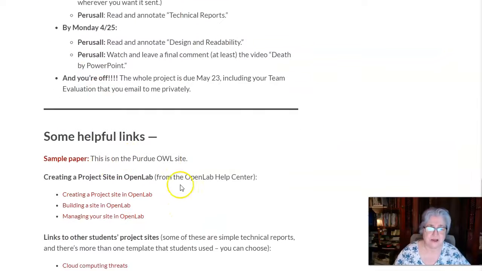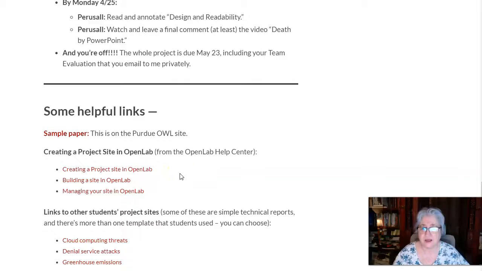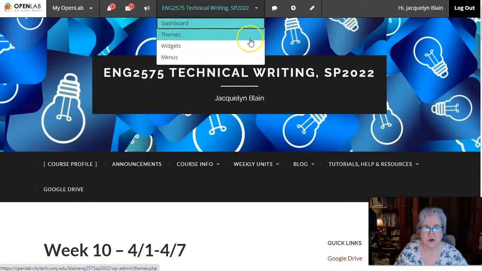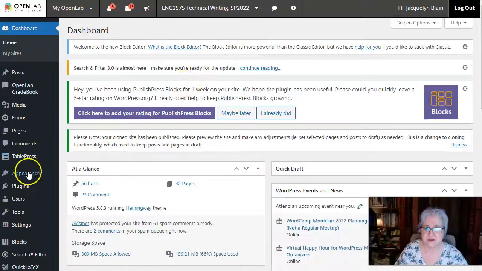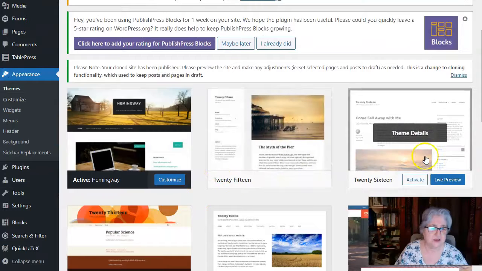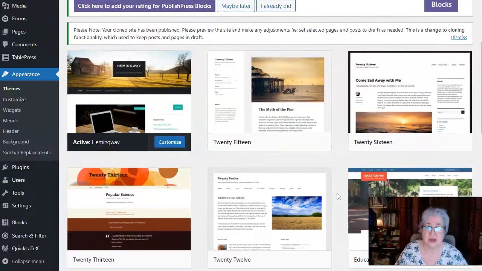So samples are here. Now, if you want to create a site using OpenLab, I've got links to OpenLab help that show you how to create a project. It's really pretty simple. Somebody gets designated admin, and then you can get into the back end and start working with it. For example, this is our class. This is the back end, the dashboard. I can do things like change themes. Right now I'm using this theme, but you can pick other themes once you get your project site set up.